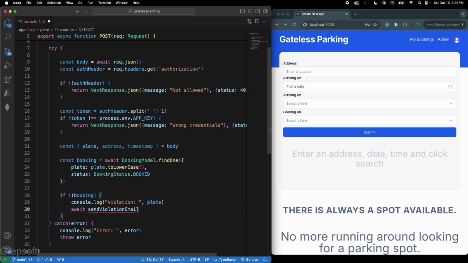So let's say you have some enforcement or some kind of a gatekeeper. You want to notify them either through a text message or you want to send them an email so they can go ahead and ticket the person. So we're going to give them the plate, the address, and then the timestamp on when the violation actually occurred.